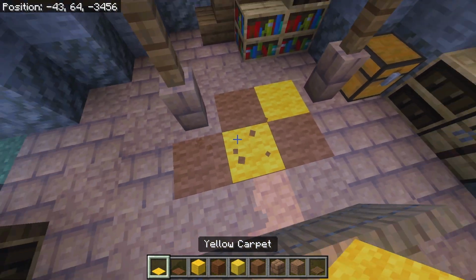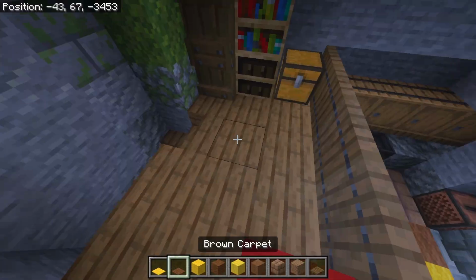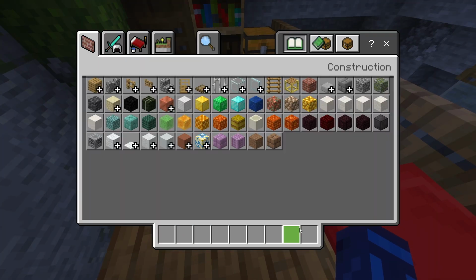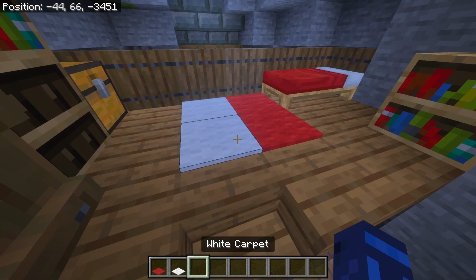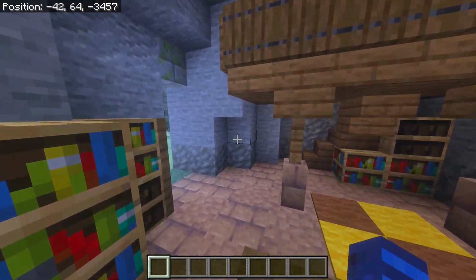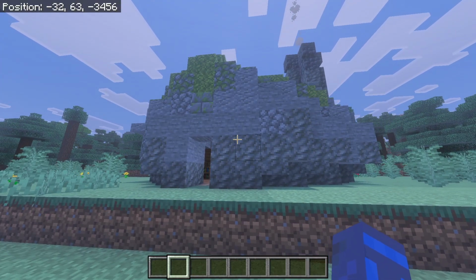And I guess I could add a small carpet right here, or one up here. I'll do a little red and white carpet, I think, to match the bed. So after adding most of the details on the interior, then we can move to the exterior.